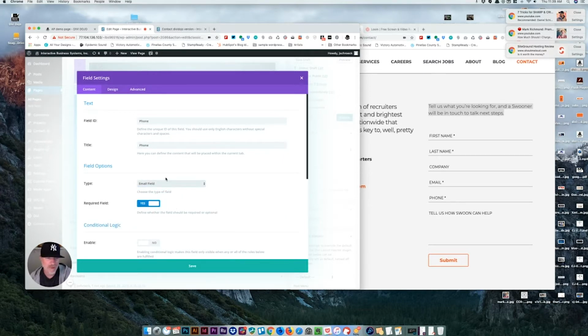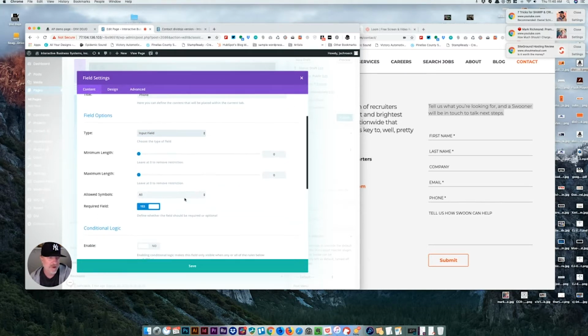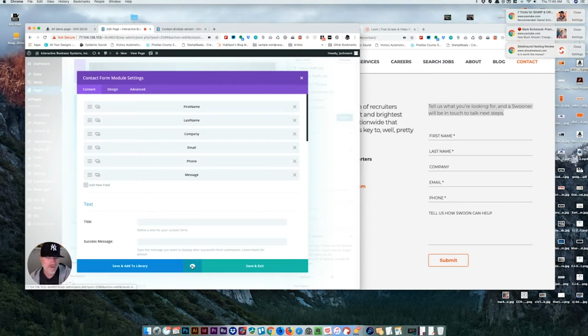So required, I'm going to go back. What was this one anyway? Oh, this was phone number. So I'm going to switch this back to input field. The email is set for email field just above in the last one, so I'll leave it that way. Phone number is required. So I will save that one out.